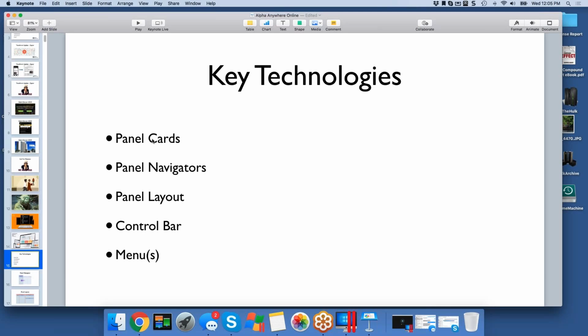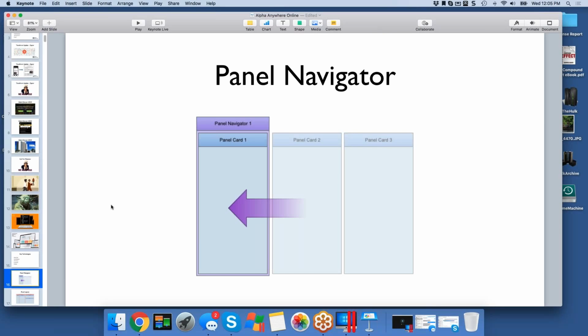And that's where panel navigators and panel layouts come in. I like to call them traffic cops, where they decide what cards are visible to the user at any one point in time. So let's first look at the panel navigator. The idea of the panel navigator is that it will show one and only one panel card at a time to a person.